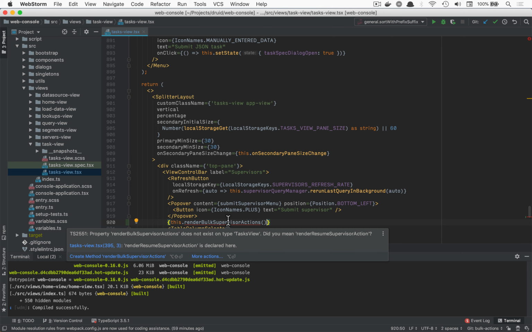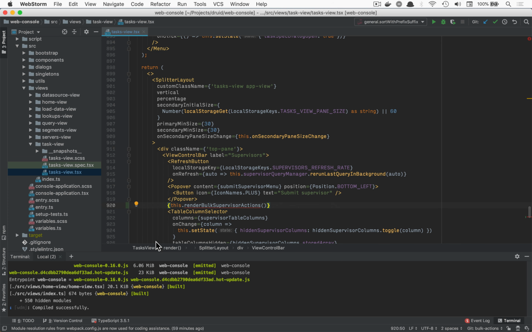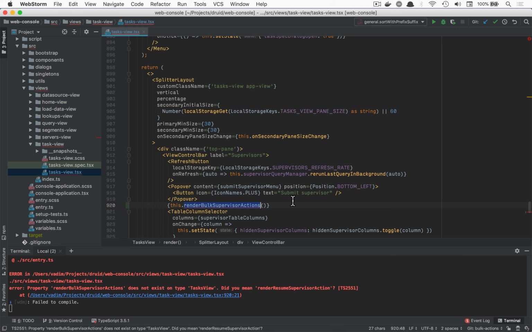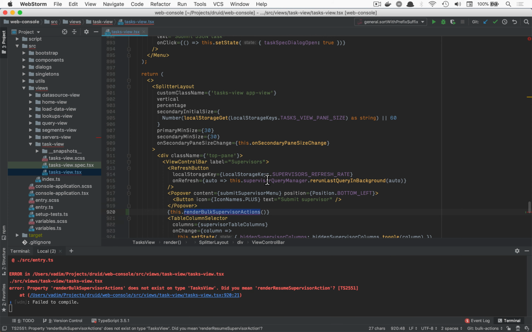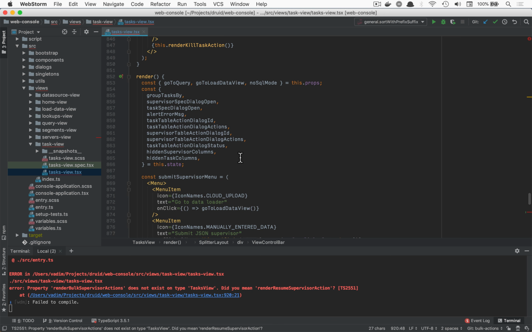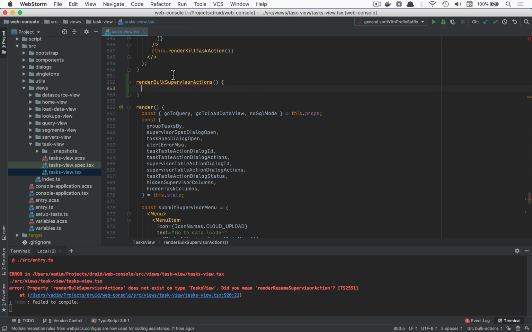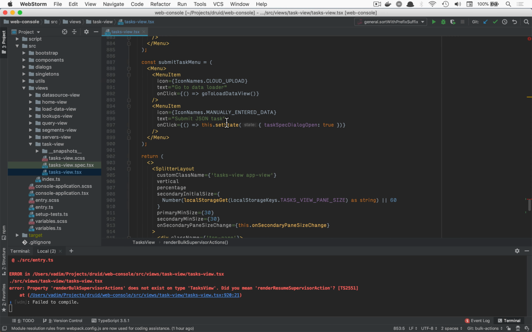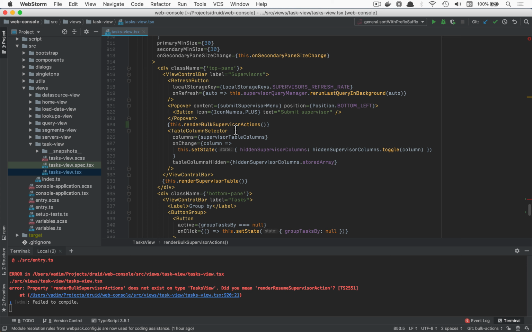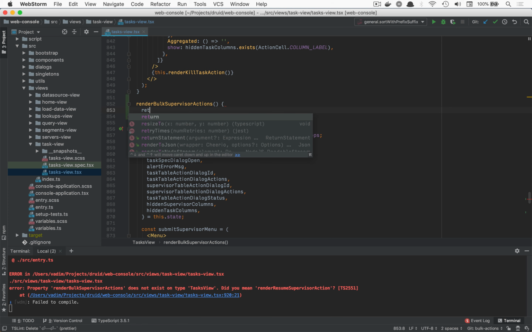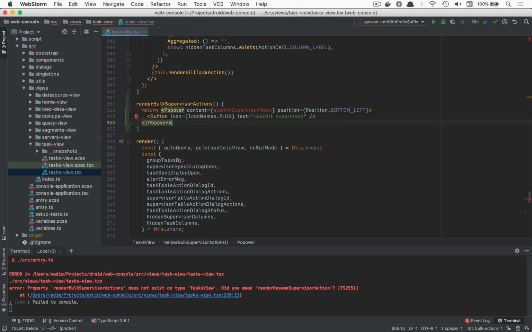And this is the beauty of TypeScript. Basically, I'm going to type that in, and until everything is fixed, it won't actually compile anything for me. It's just going to have errors now because it won't find it. Cool. All right, so let's do it. Let's add this function. Render bulk supervisor actions. No shame in copy pasting. So let's take this popover, and it's going to return some popover.